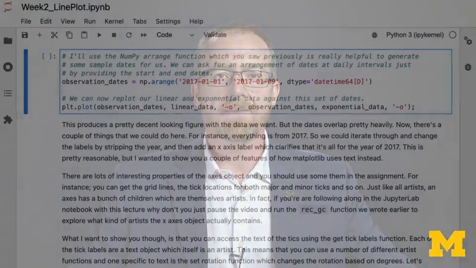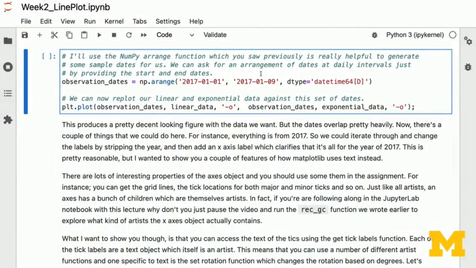So let's change our X-axis here to a series of 8 date time instances in 1-day intervals. So I'm going to use the NumPy arange function here, which we saw previously, and you'll commonly see this in Stack Overflow questions or textbooks or just example videos like this. And I'm going to ask for an arrangement of dates at daily intervals. And so I give it the start date and the end date as a time, and then I set the dtype to be datetime64. And then arange is going to create that arrangement there.